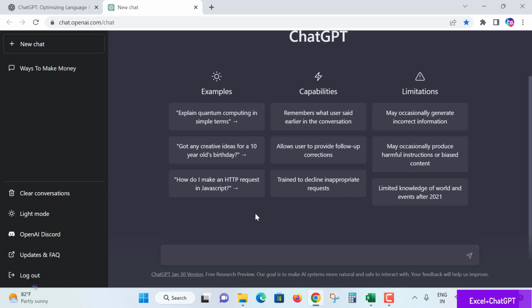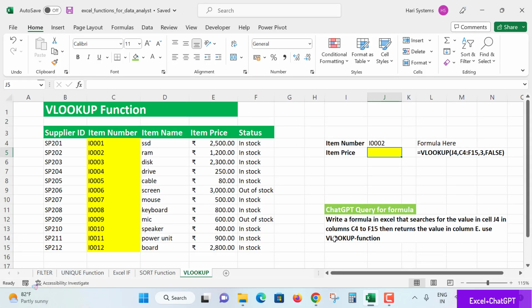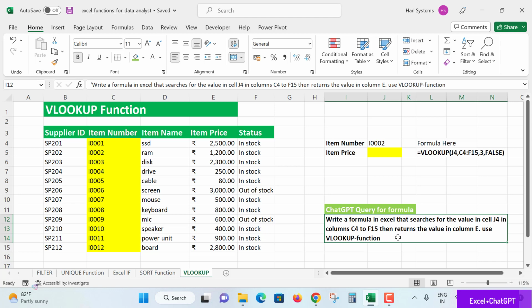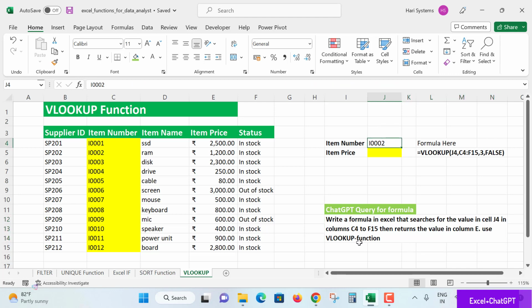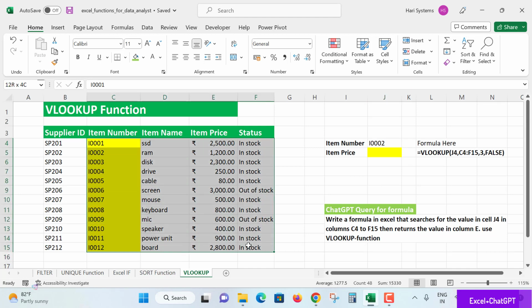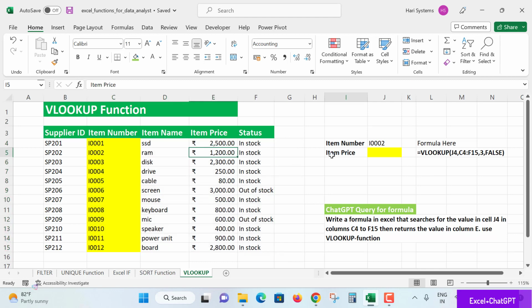Here you can ask a query to ChatGPT, any type of question you may ask. In this lecture, I would like to show you how I am asking the formula query. Write a formula in Excel that searches for the value in this cell, J4. I need to search it in the range C4 to F15. Yes, C4 from here, selecting this whole area. And what value do I want in the output? Here, in column E, I have specified it. From this column I want to get the item price.